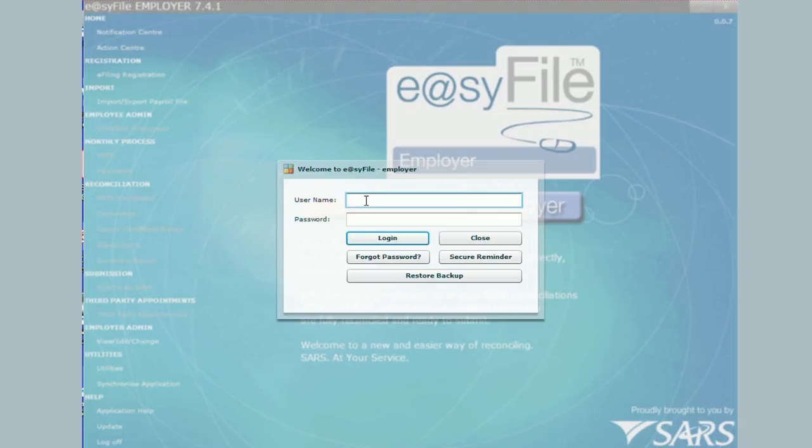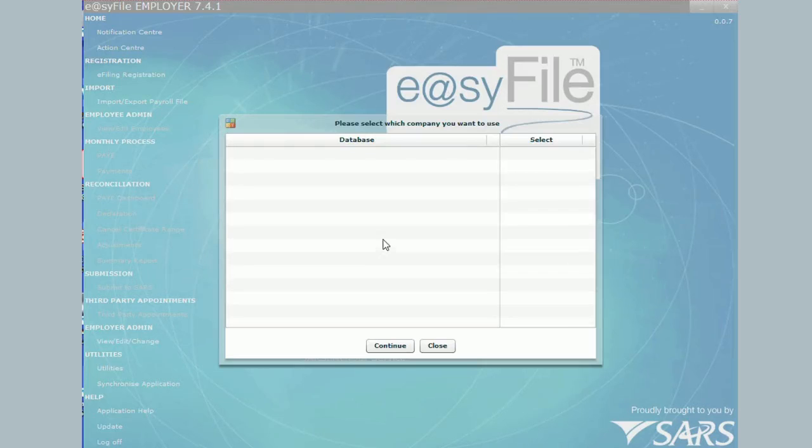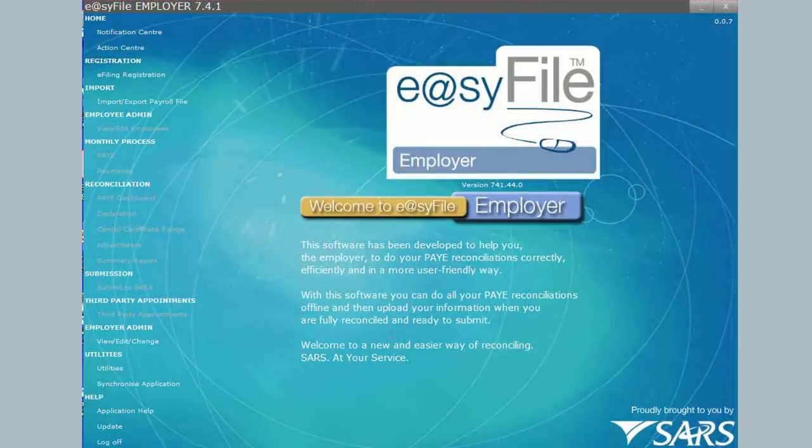First, log in on SARS. It is recommended to always use the admin username, so that you have full functionality on SARS. Click on Login. Then click on Continue, as there is no employer database registered.